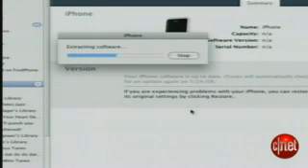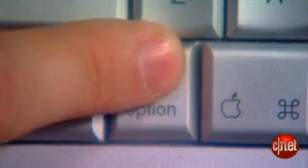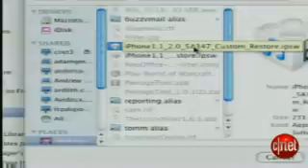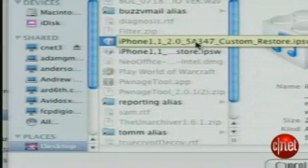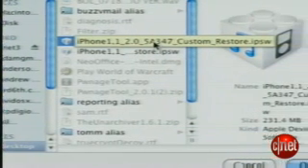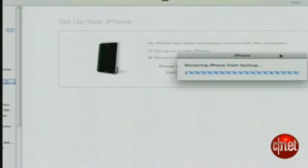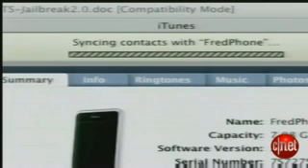Here you'll restore your iPhone with the newly made firmware. Hold down the Option key while you click on the Restore button. Find the firmware file iPwnage created. It's the one with custom in the title. Your iPhone will restart. Give it time. Don't freak out. It will then restore the phone's backup. Then it will sync.